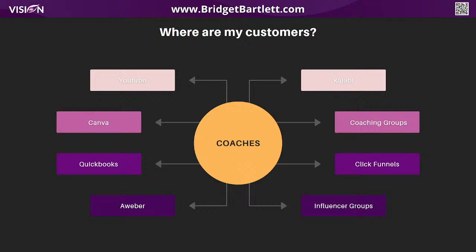Also, specific coaching groups, okay? For coaches, course creators, those types of groups. Of course, coaches are going to go to those groups. ClickFunnels as well, same thing. It's just a simple website builder. It's very popular, so a lot of times people just go there. And then, of course, influencer groups.